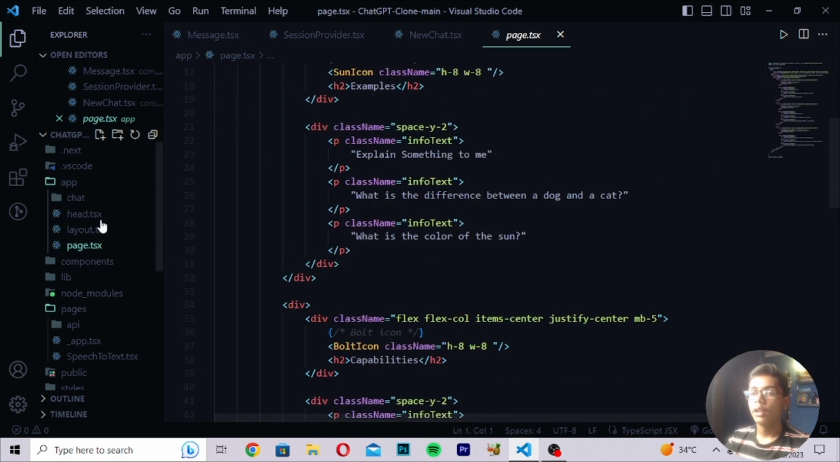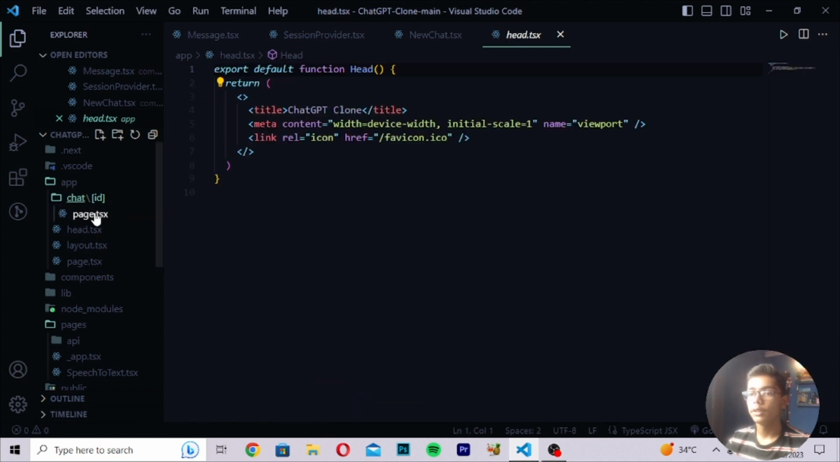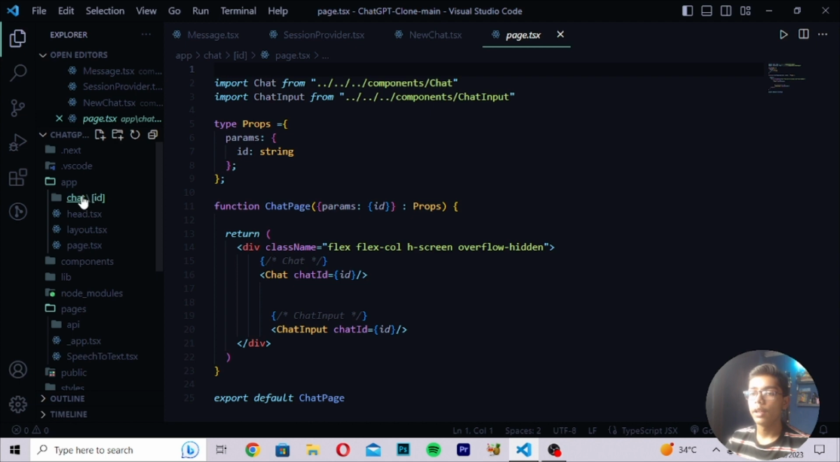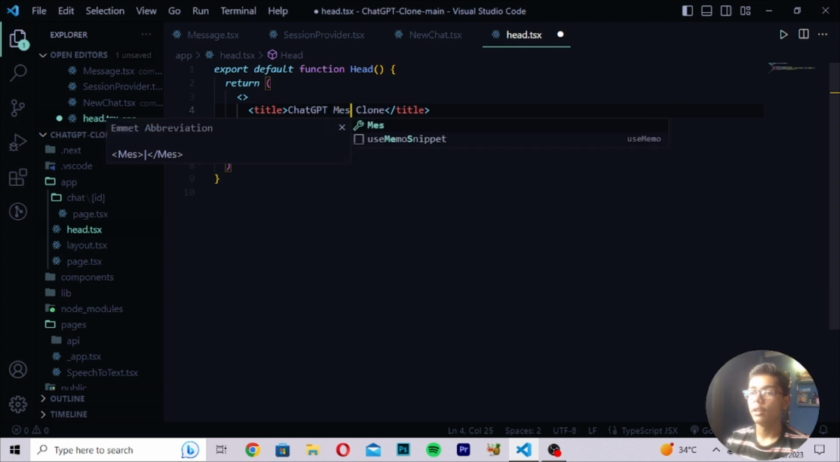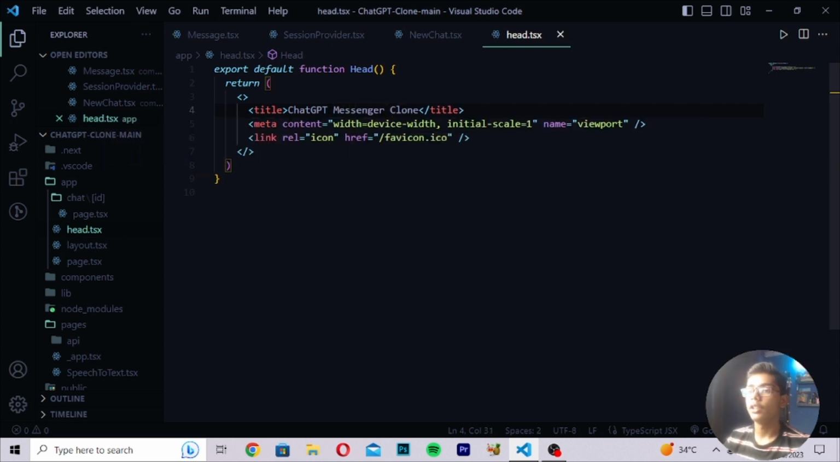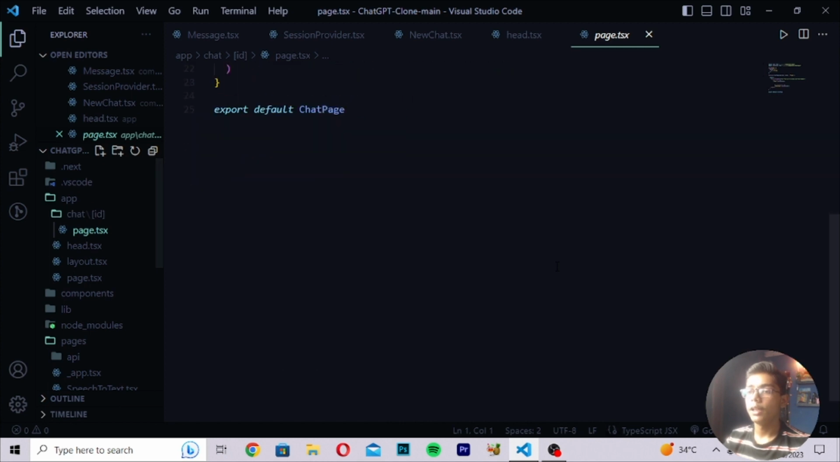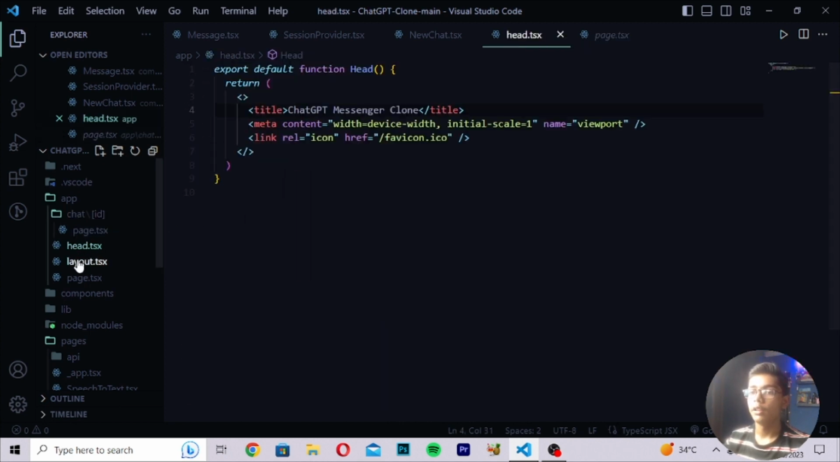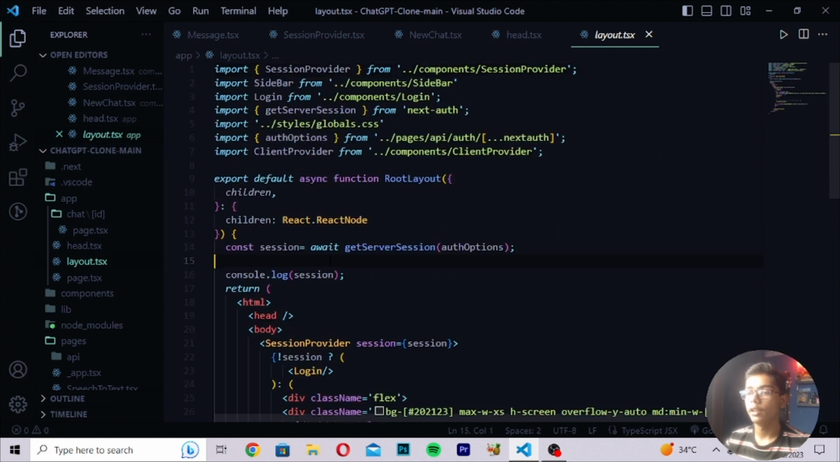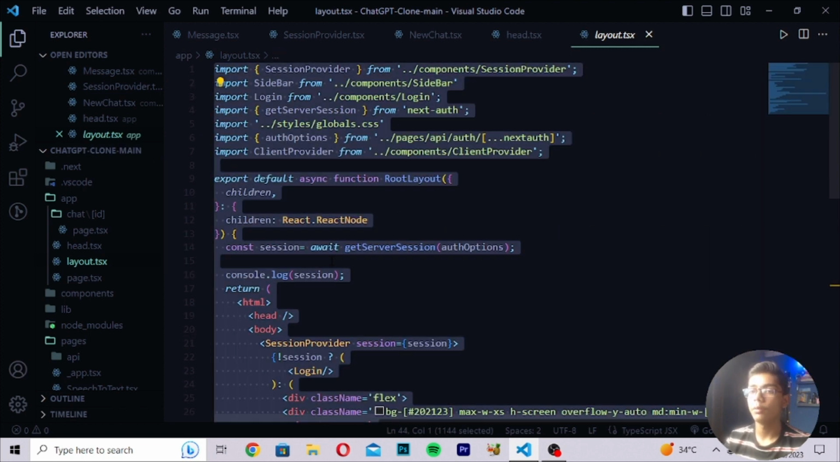So we have to style the file using the header tag. This is the head svg which we are getting here. You can put any name; if you want to change the name here, you can change it, like here I will be writing ChatGPT Messenger Clone. So it will change the name as well. Then this is the page which we will be creating and working with. This is the head page. Then this is the layout page, and we will now be working with this layout page.